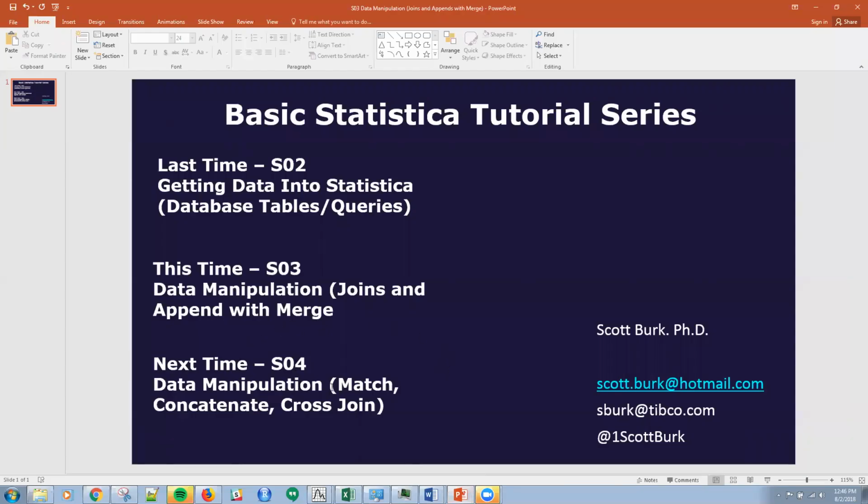So next time we will be talking about using the match, the concatenate, and the cross join functionality in Statistica. More ways to manipulate data.